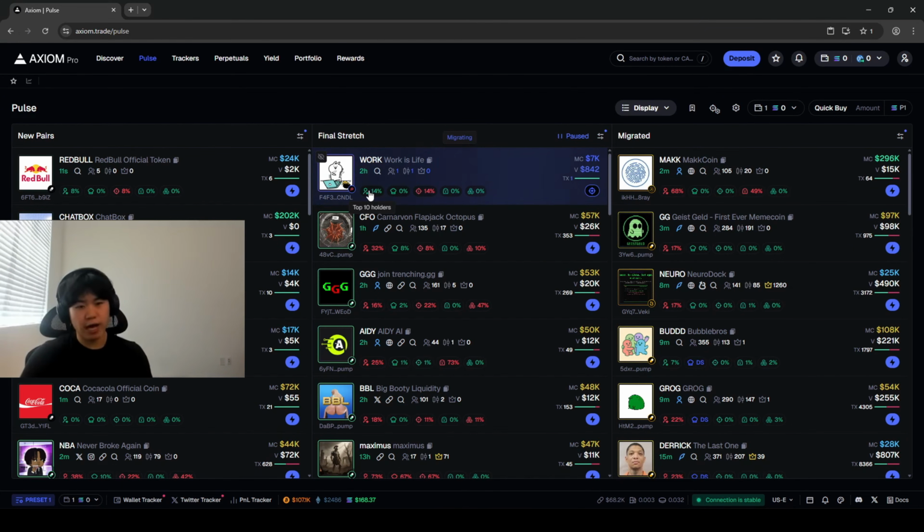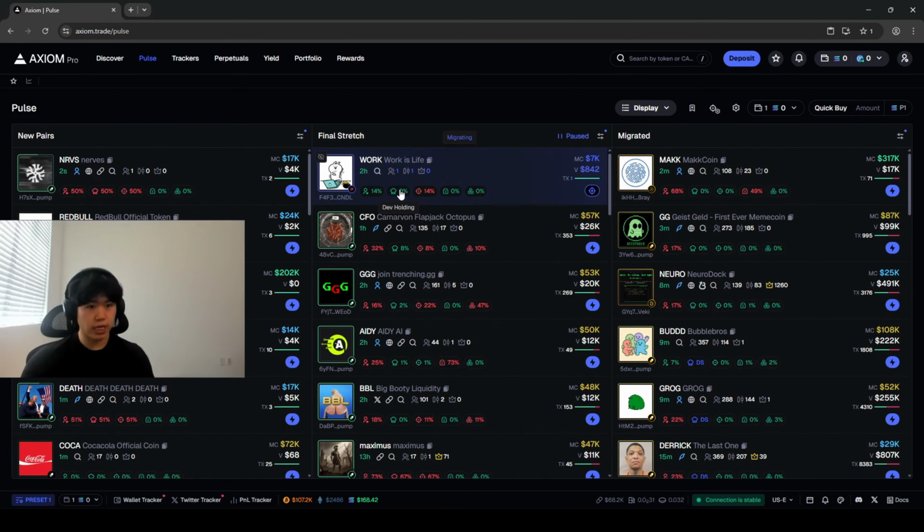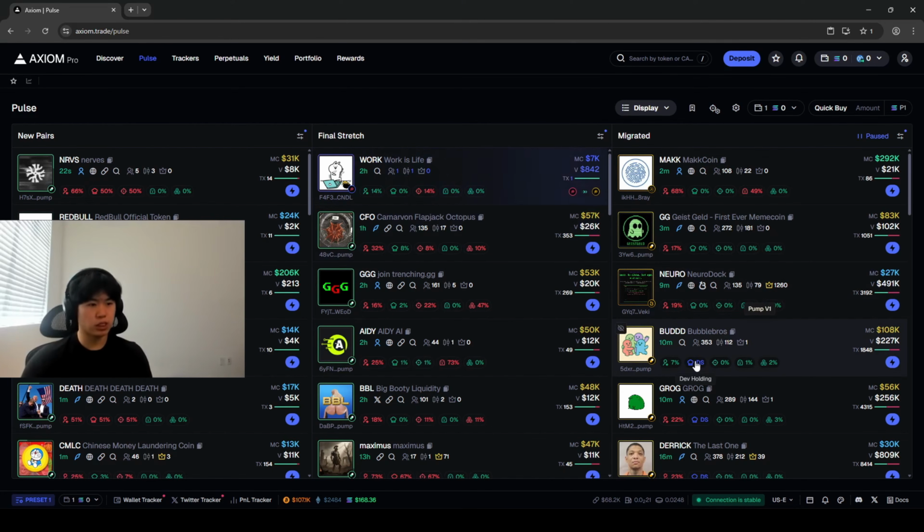Next, the little chef hat right here is dev holding. This is how much supply the developer wallet holds of the coin, and the developer is the person who created the coin. For this one, usually as long as it isn't some egregious percentage like 10%, you'll be fine. Of course, that's going to vary a little bit depending on the narrative of the coin. But when you see DS on the chef symbol, that means the developer wallet sold its supply, which can be both a good or bad thing depending on whether it's a technology-based coin or not.